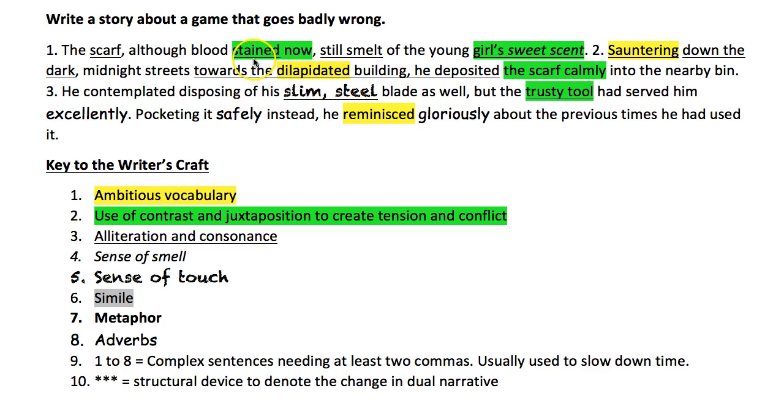So in green, we have the use of contrast and juxtaposition. Most teachers don't teach this, but good writers do it all the time because it creates tension and conflict. So the knife is blood-stained now, and that's contrasted with the girl's sweet scent. So we understand from that he has probably killed her with the knife. Then we have the scarf, which he's holding calmly, and that's contrasted to his trusty tool, which has been used to kill her. And we got that contrast between the calm here and the violence of how he's used the knife.